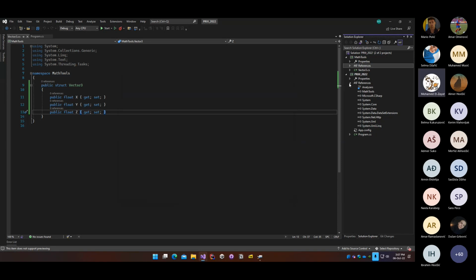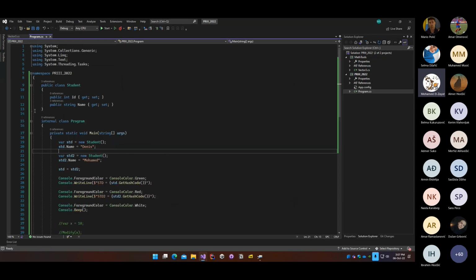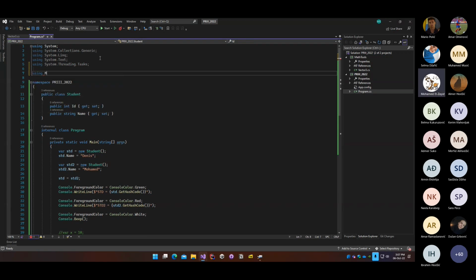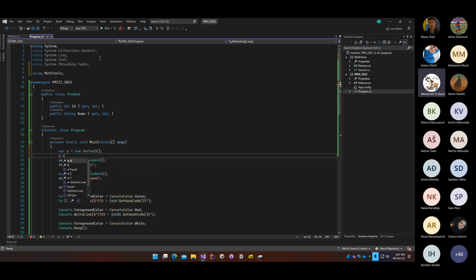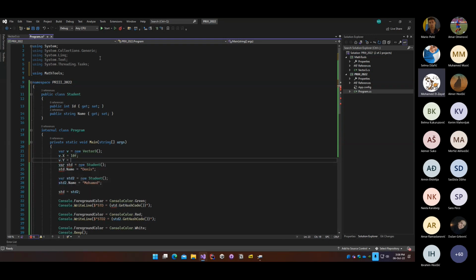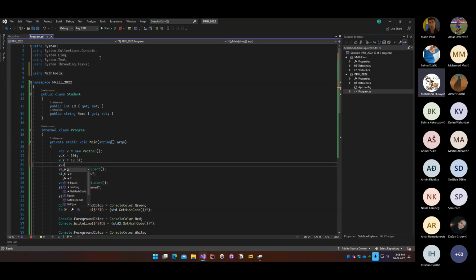So probably this is the error, maybe. And right here, I can actually, do I have vector? Nope. Here you should say using MathTools. And right now I can have var v equals new Vector3. There we go. And then you can write your own: v.x equals 10f and v.y equals 12.5f and v.z equals 13.54f. There we go.